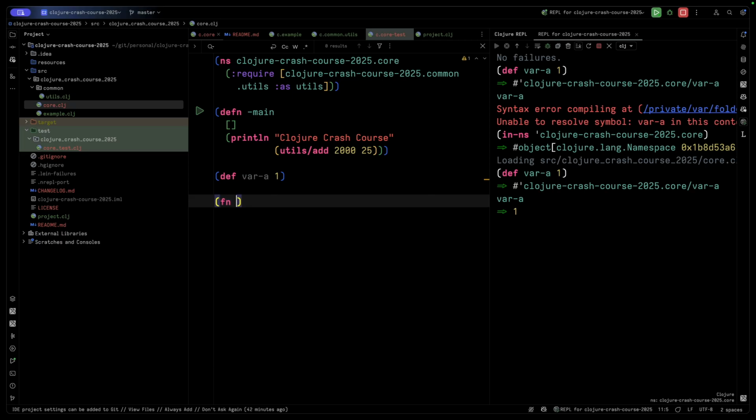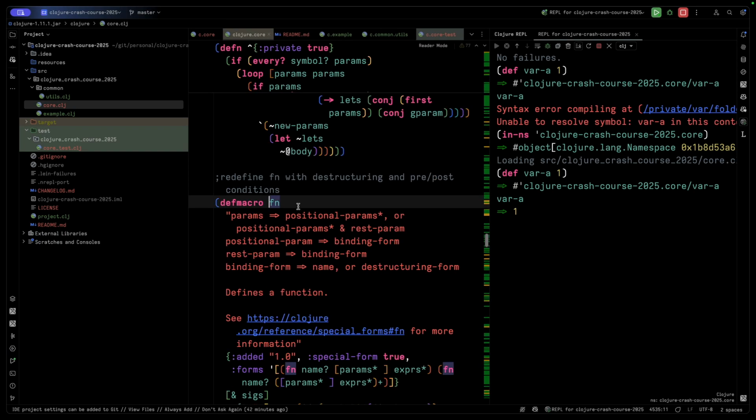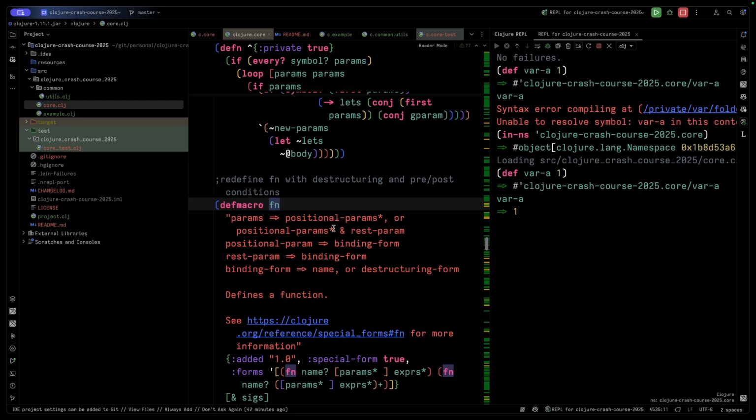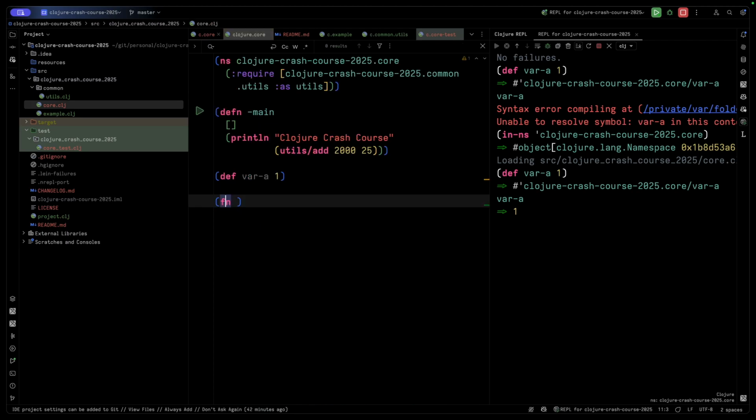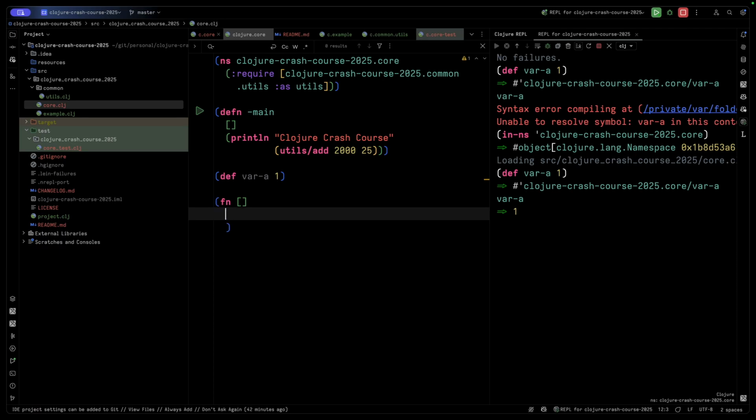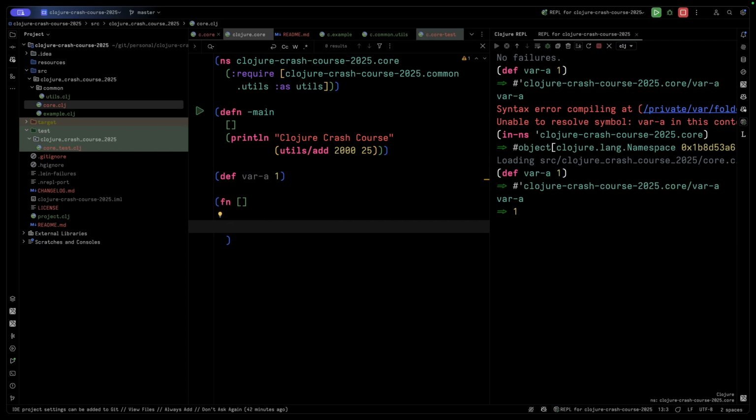So there's fn, which is a macro. You don't have to understand what that means, but basically fn will allow you to create a function. The syntax is this: you open your square brackets for the vector, and this will be your arguments. It could be empty, so let's start with an empty one. And here you provide your function body, and it could be any set of Lisp S-expressions. At the end, it should be evaluated to something.